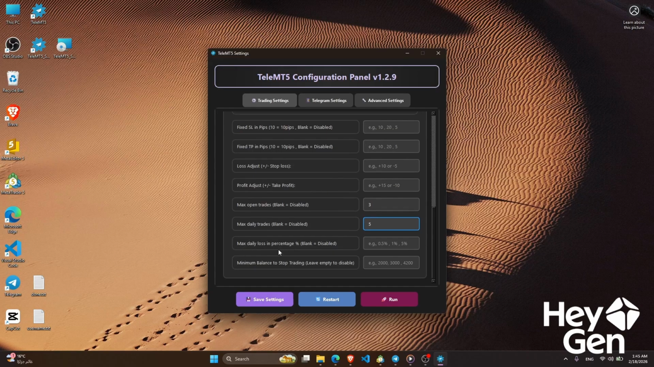This represents the max daily loss calculated as a percentage. Here, you set the daily loss. If the program loses that amount, it won't take any more trades. For example, if you write here 5, once the account loses 5% in a day, that's it, just 5%. The program will stop taking trades. It won't take any more trades from Telegram.